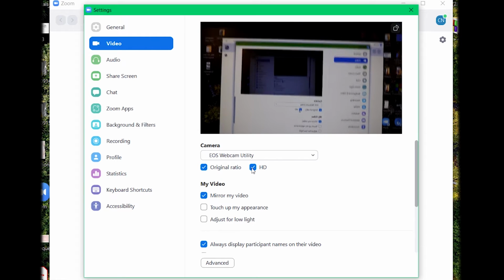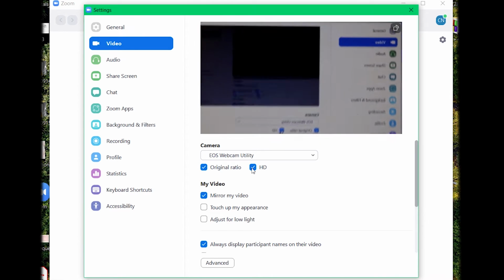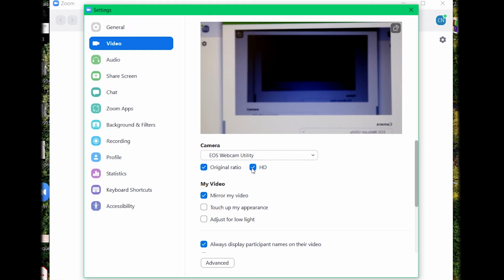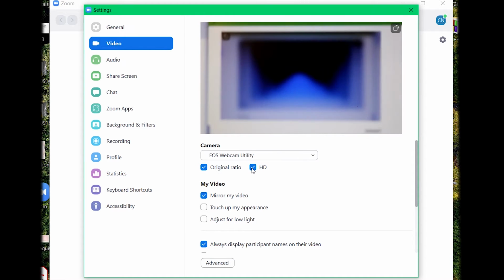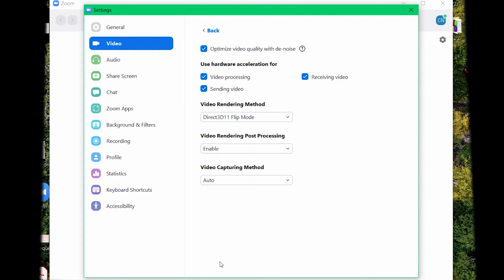You can enable HD, but I have heard it tends to overheat some cameras, so the choice is yours. And maybe tinker around in the settings a bit in the advanced section. Choose what works best for you.